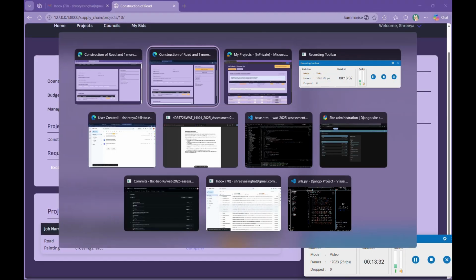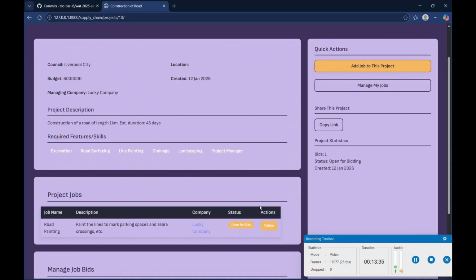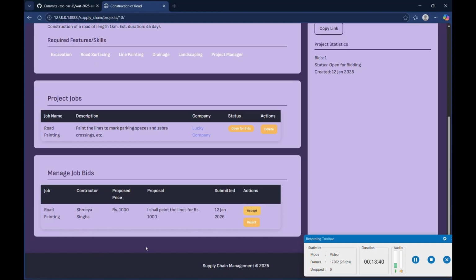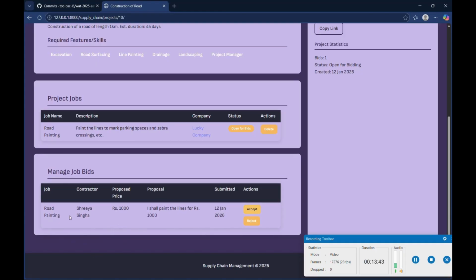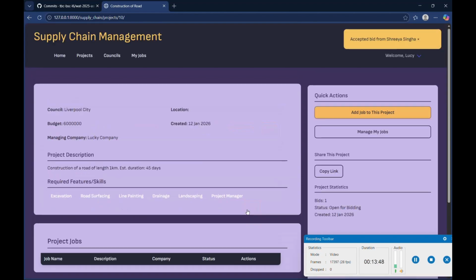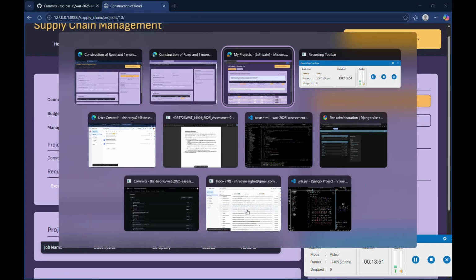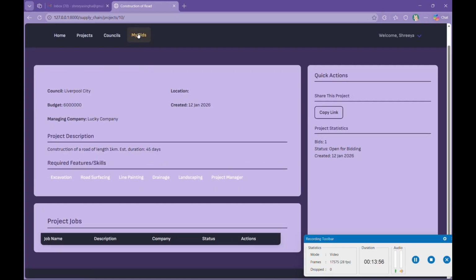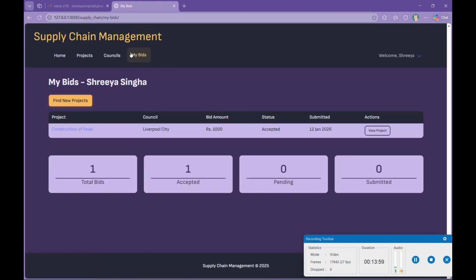So going back to my company page and refreshing, as you can see in manage job bids, I now have the bid. I received the bid. So now I can either accept it or reject it. If I accept and go back to my contractor page, and the my bids page, as you can see, my bid has now been accepted here. So I have one total bid, and it's been accepted.